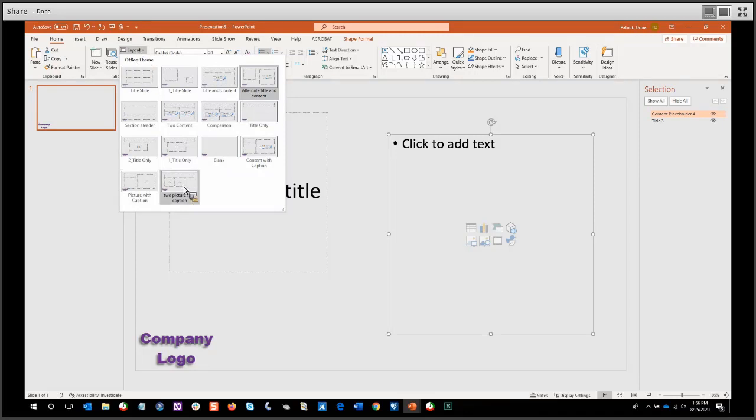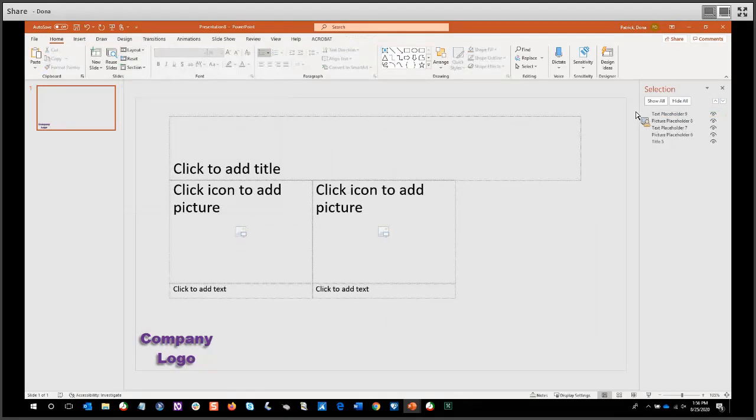Let's go down to the two pictures with captions. So the title slide is read first. That's the title slide. And then, if I'm a screen reader user, I would expect to hear the title, and then the picture, and then maybe a description of the picture, and then the caption of that picture. And then I would hear this, and then I would hear this, and if we had more, this and this.